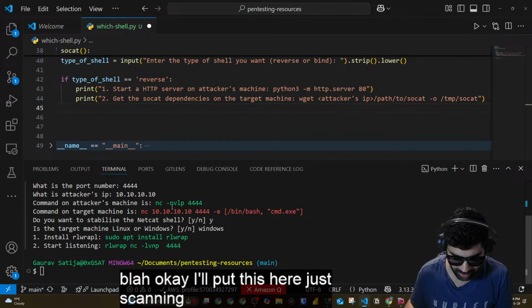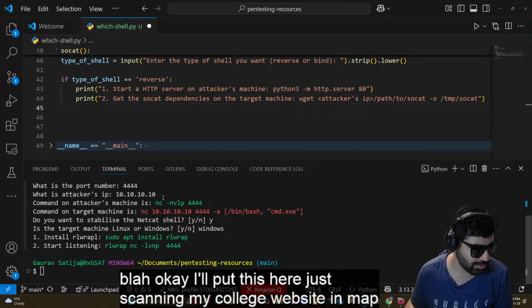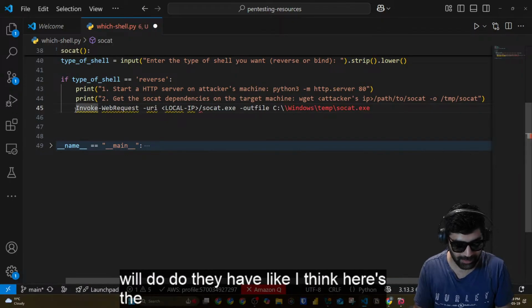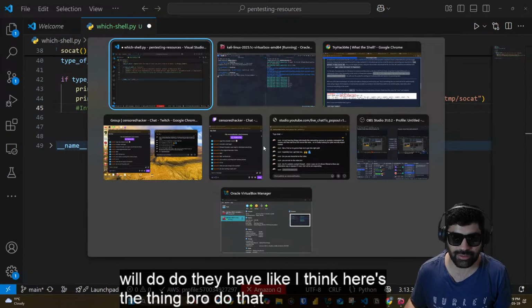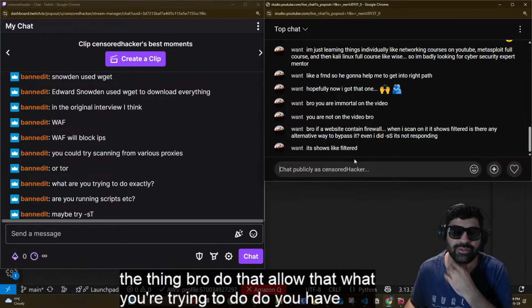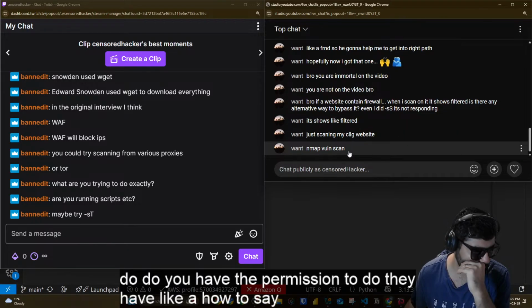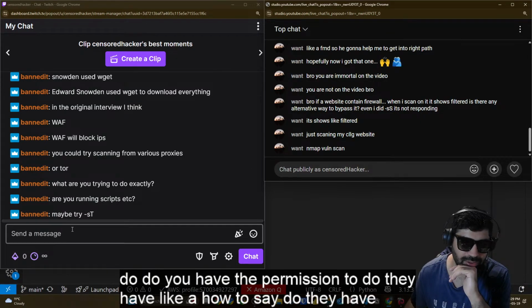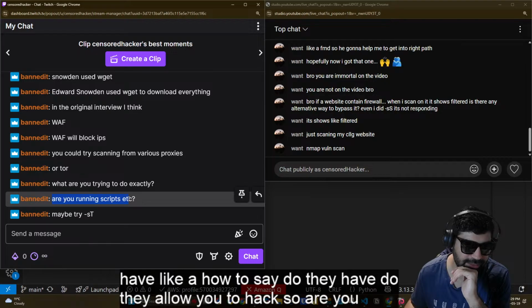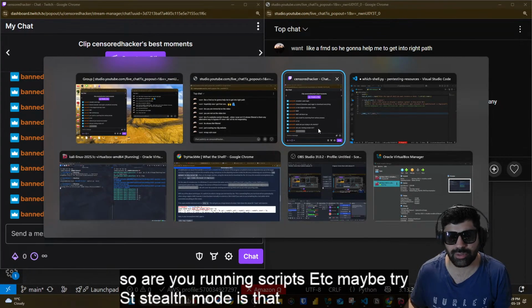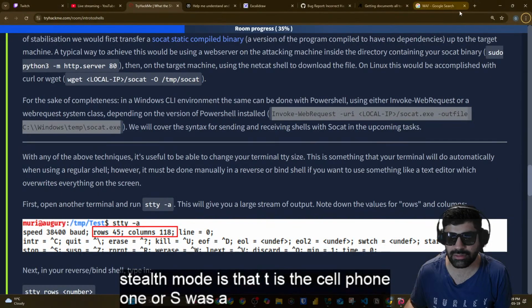Just scanning my college website, Nmap. Well, here's the thing, bro. Do they allow that, what you're trying to do? Do you have the permission? Do they allow you to hack? Are you running scripts, etc.? Maybe try stealth mode. Is T the stealth mode one, or was S the stealth mode one?